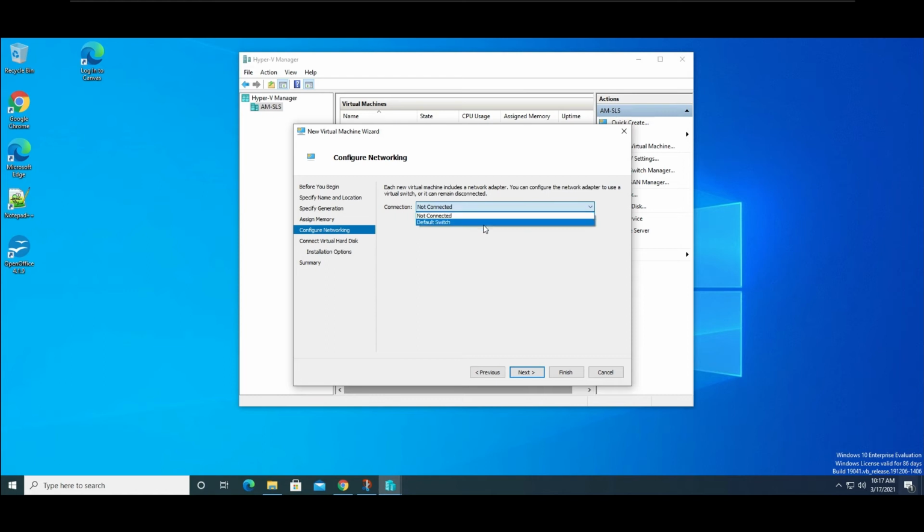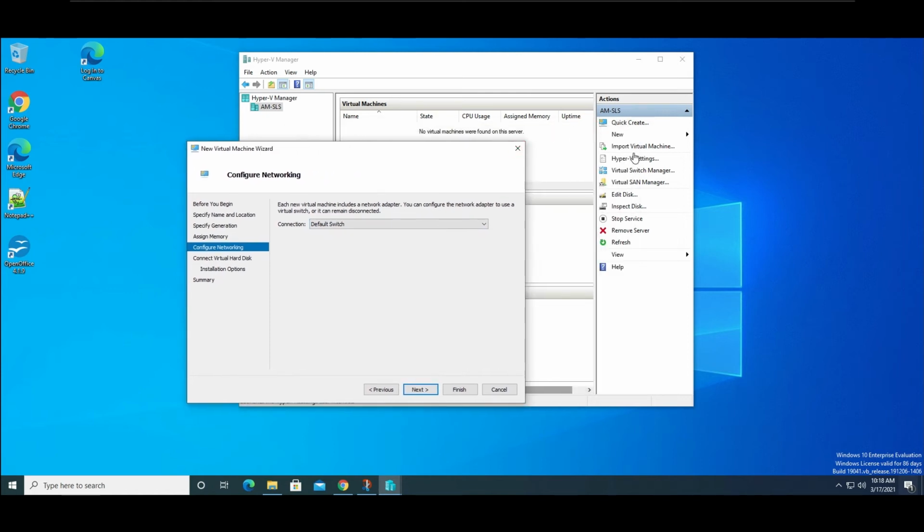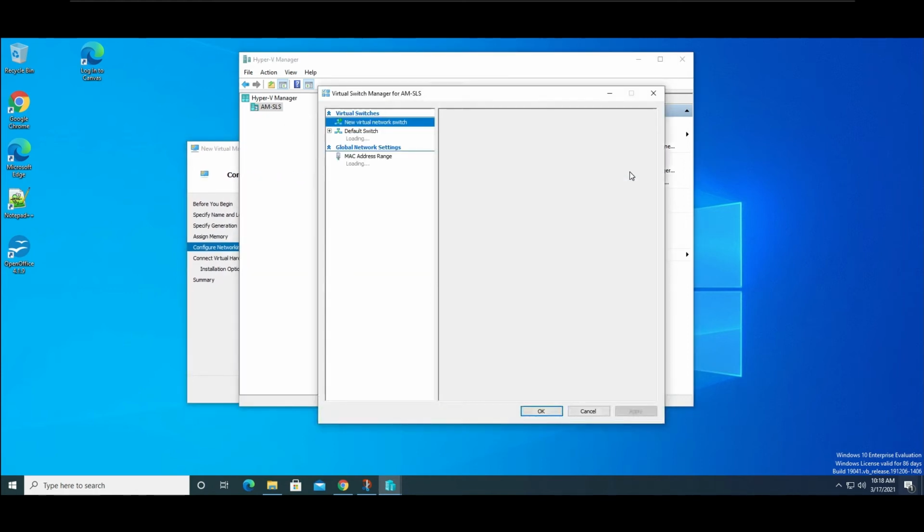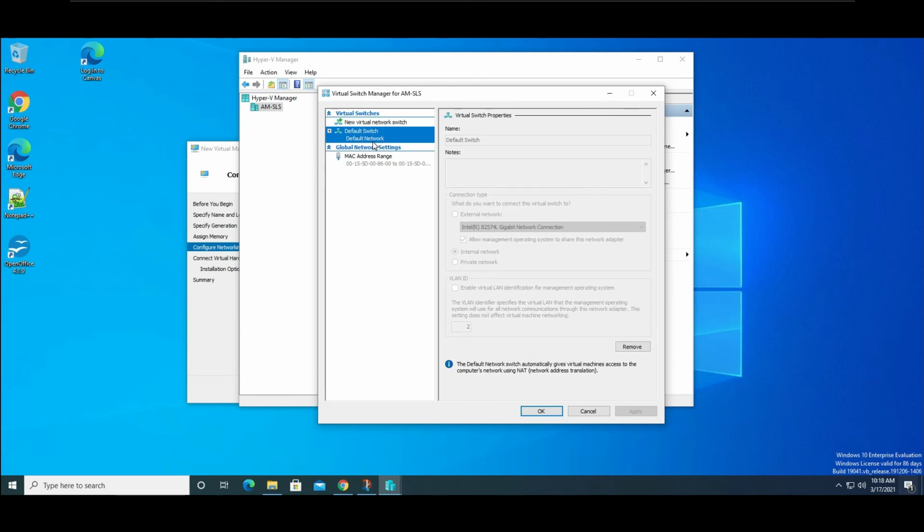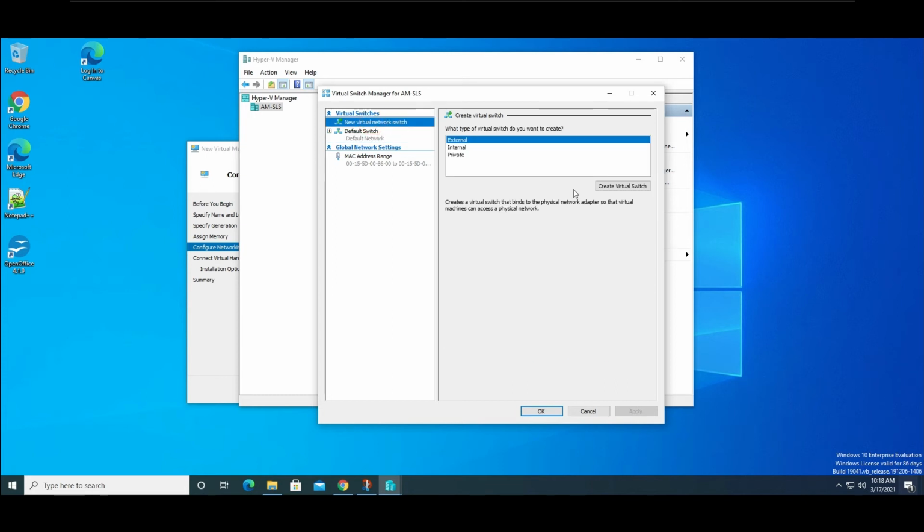And this time we do want internet on it. So I'm not sure if that one does have it. Let me double check. So over here's where our virtual switches are. So default switch says default network, which does say it does have internet. No, it says internal. So that's not going to have internet. So I need to create a new virtual switch right here.